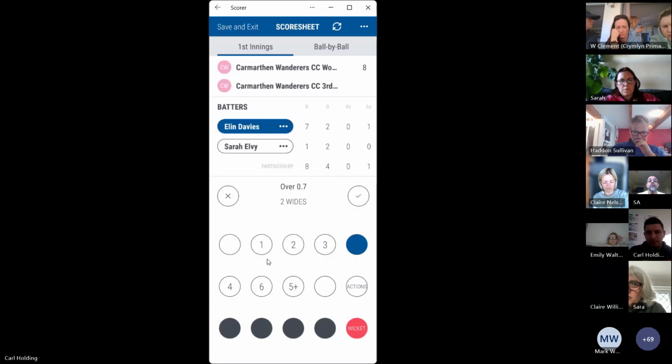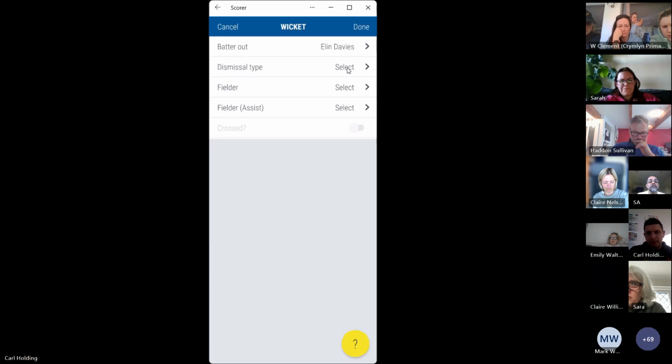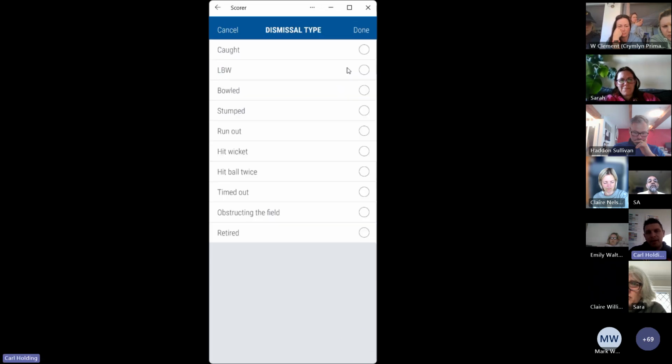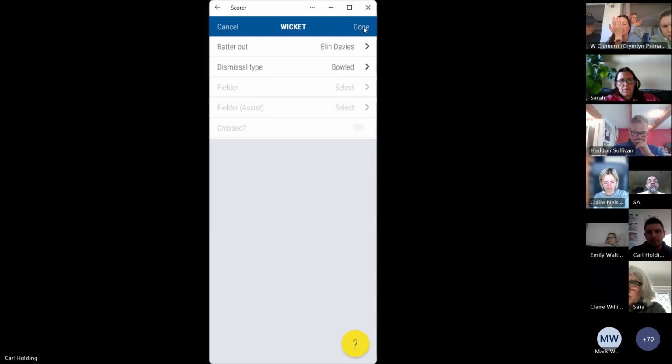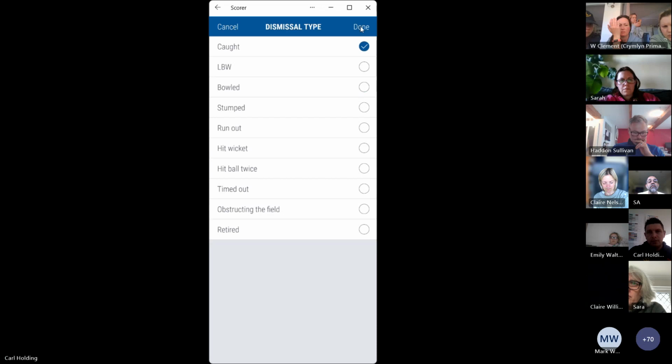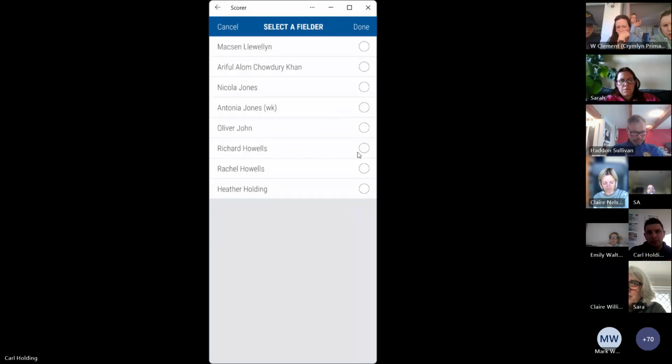So we're just going to click tick there. And then we're going to go wicket to finish the over. When you click on wicket, it will ask you for the type. So you've got caught, LBW, bowled, etc. We're going to go for bowled. Actually, we'll go caught. So then again, you can select the fielder who caught the ball.